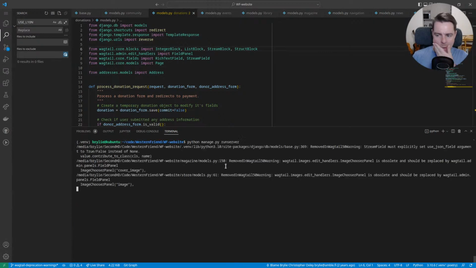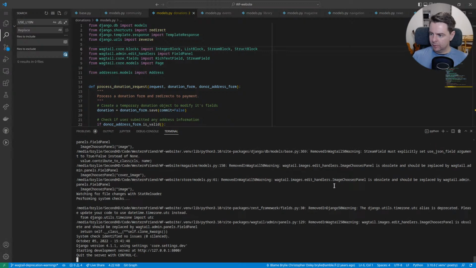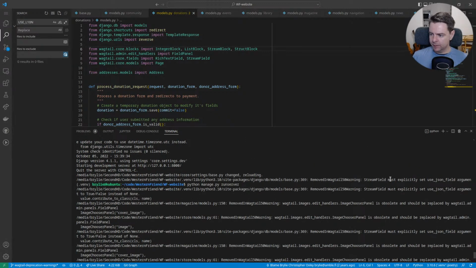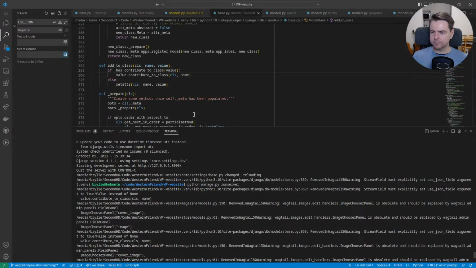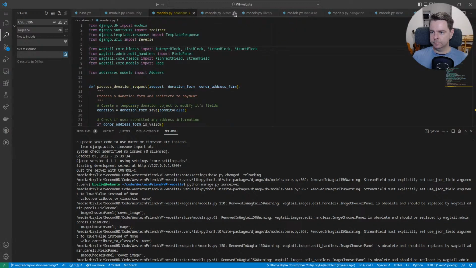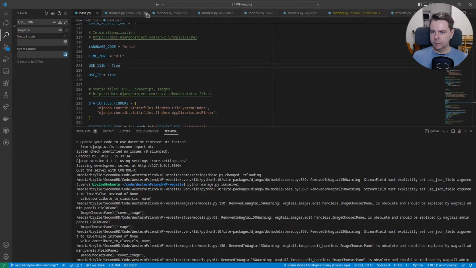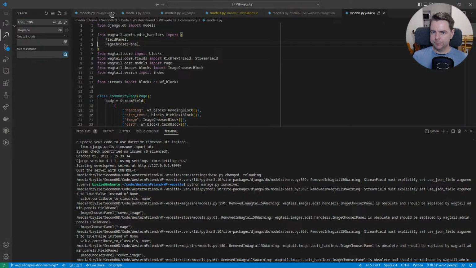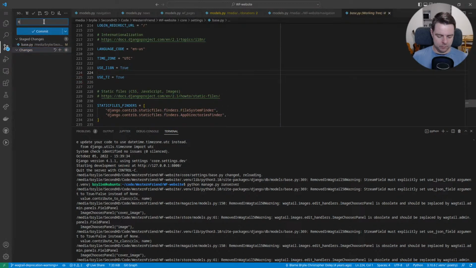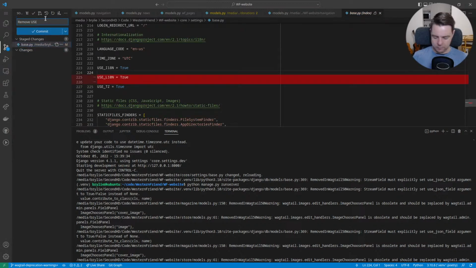We'll run it again. Remove it in... Whoa, okay, let's scroll up. StreamField must explicitly set use_json_field argument. Close out these files. Got so many of them. I'll commit that. What was it again? L10N. Can you use L10N? Whoa.